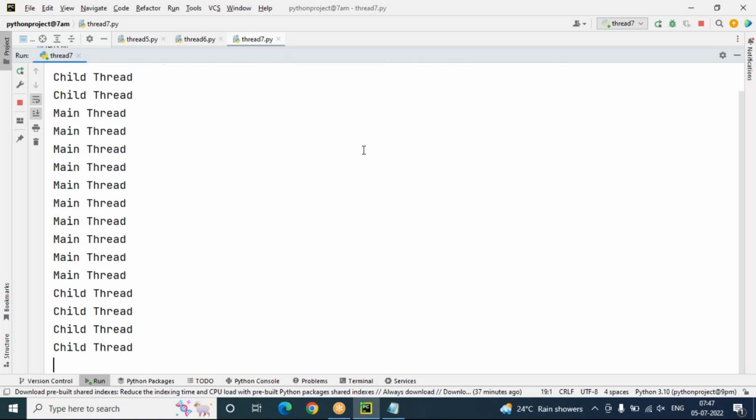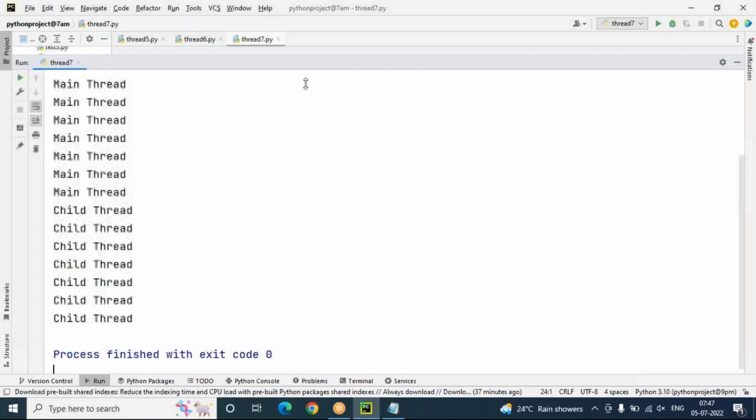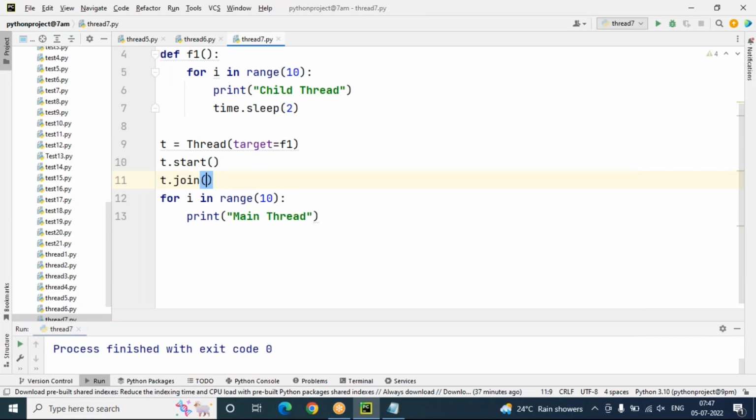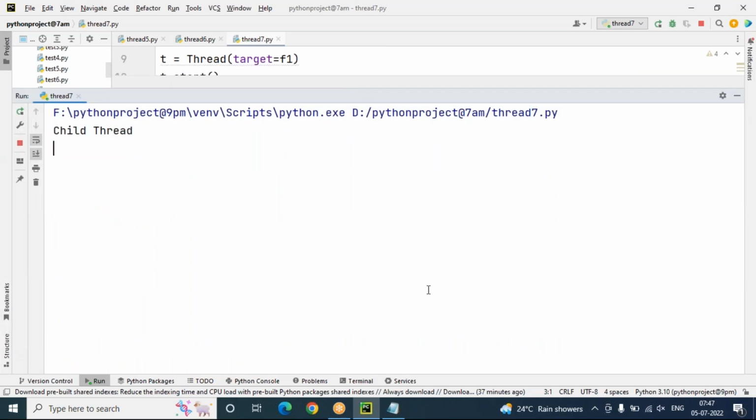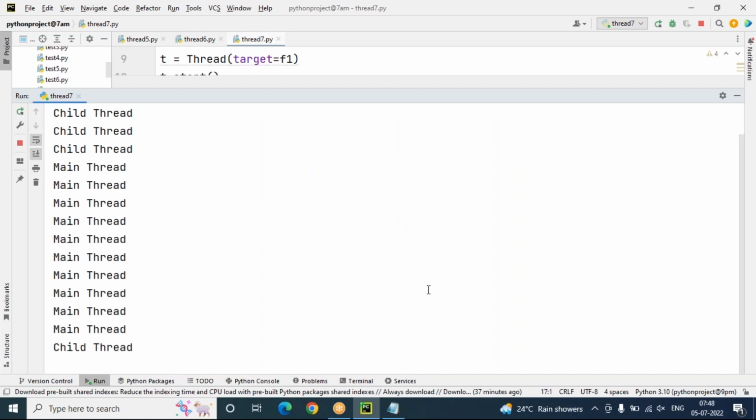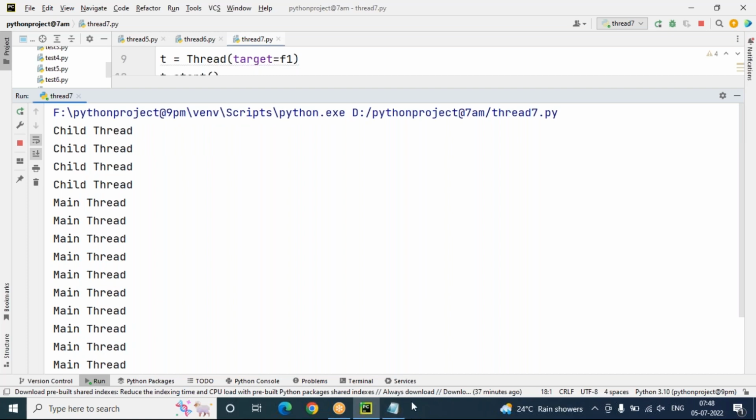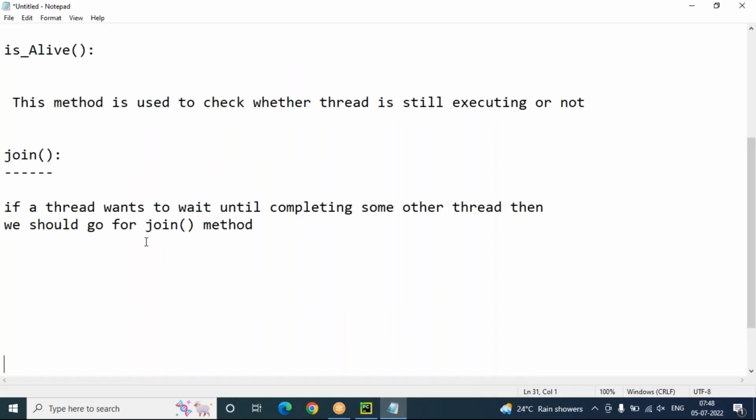So we can call the join method with a time period also. How much time you want to wait for the child thread, you can decide by using the join method here. Suppose I'm taking 8, which is 8 seconds. So the main thread is going to wait 8 seconds for the child thread. After 8 seconds, the main thread immediately executes, and then the child thread also started. So these are the methods available in the threading concept.